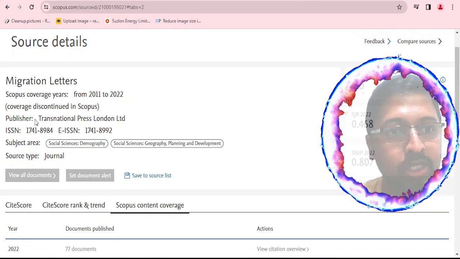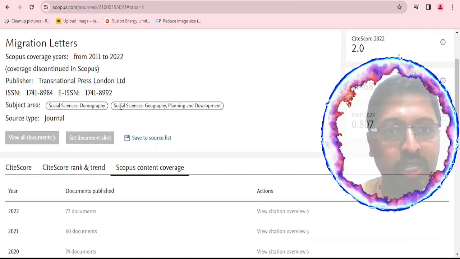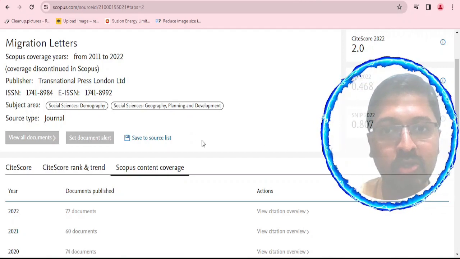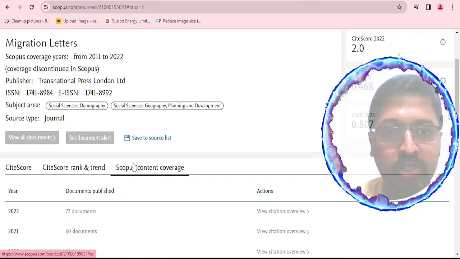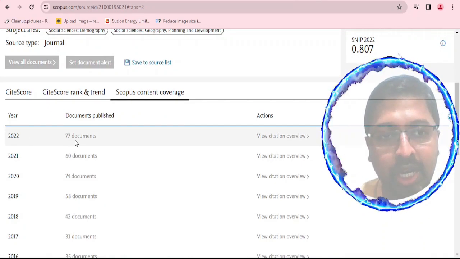Okay, so the publisher is Transnational Press London Limited. Here the same subject area has been mentioned. We do not have a source homepage section over here, and in the Scopus content coverage we can find that until 2022 the articles have been indexed.